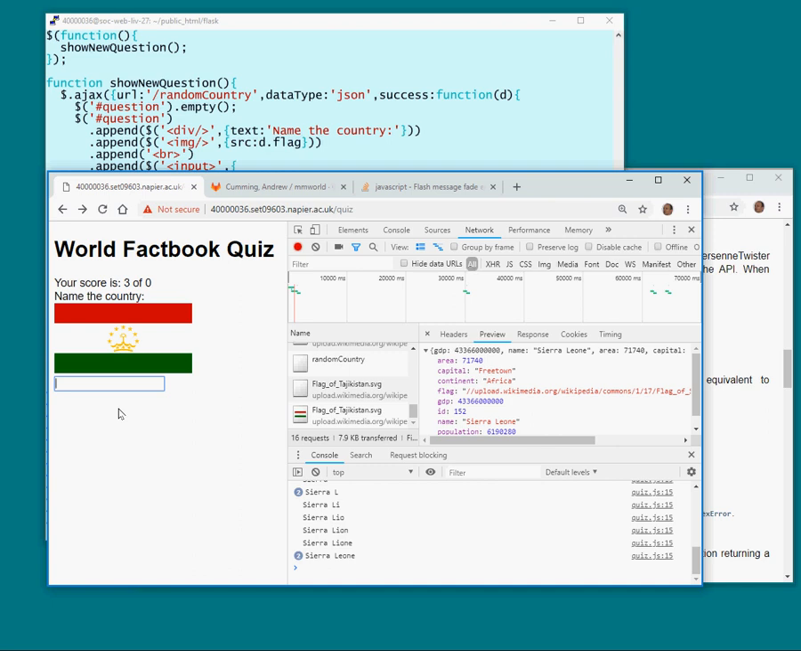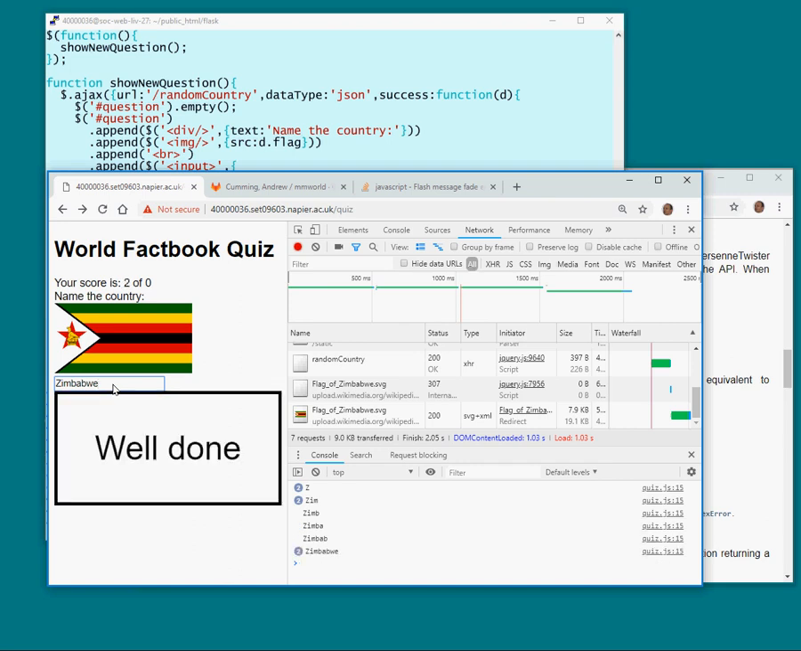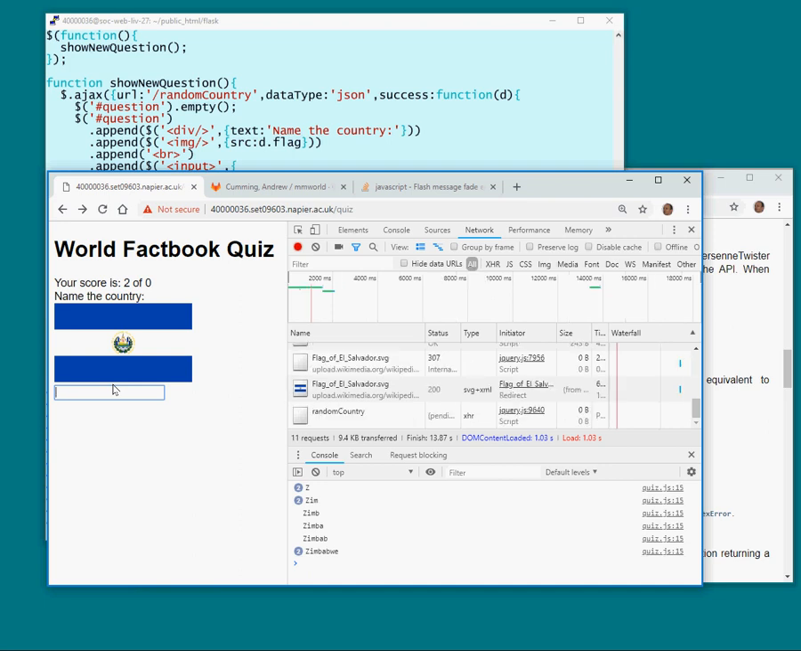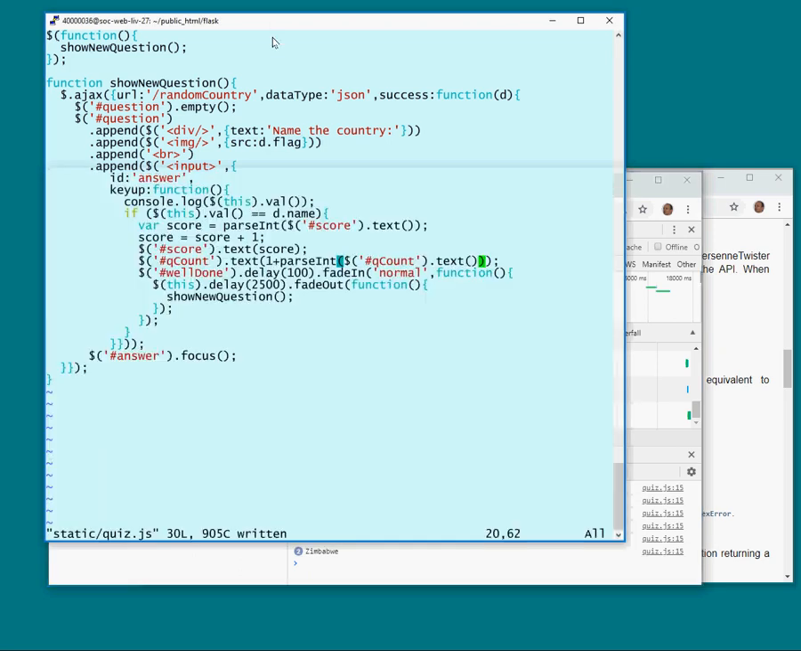What happened to Bolivia there? Bolivia just came and went. I think I've got a weird bug here. What could it be? Tajikistan, let's reload. Okay, so that's Zimbabwe. Zimbabwe, well done. It went up to 2 again. Don't know what's going on. It definitely went up to 2 and then it skipped a country. Okay, there's things happening that I don't understand. Okay, I can't immediately see what's wrong.